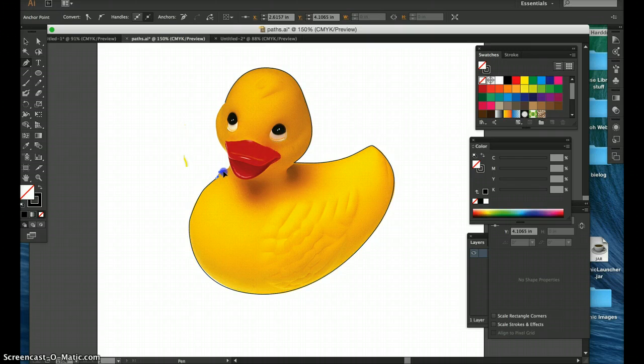Tighter curves require more points, so don't panic. You may need to zoom in to see what you're doing up here along his mouth. It's no big deal. You cannot mess up, because you can always come back and fix it. So messing up is not an option. It just doesn't happen. You come back and you make it better.